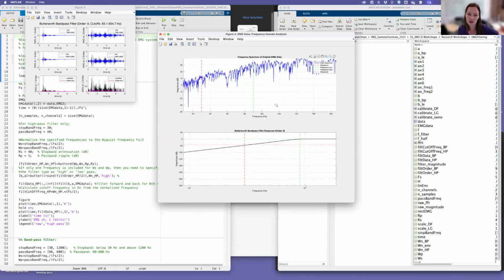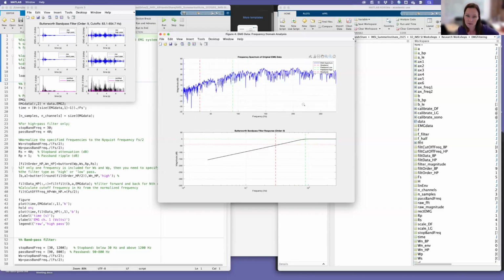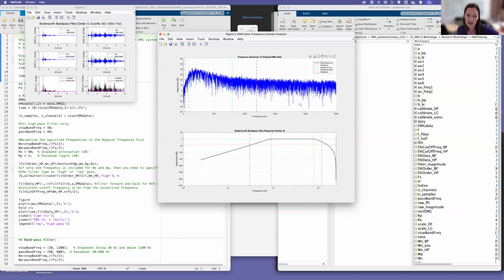So you can kind of see a signature of the hardware filter in the data there. But then the peak of the real data is sort of around the lower frequencies of the passband range, but you can still see there's real content at higher frequencies as well.